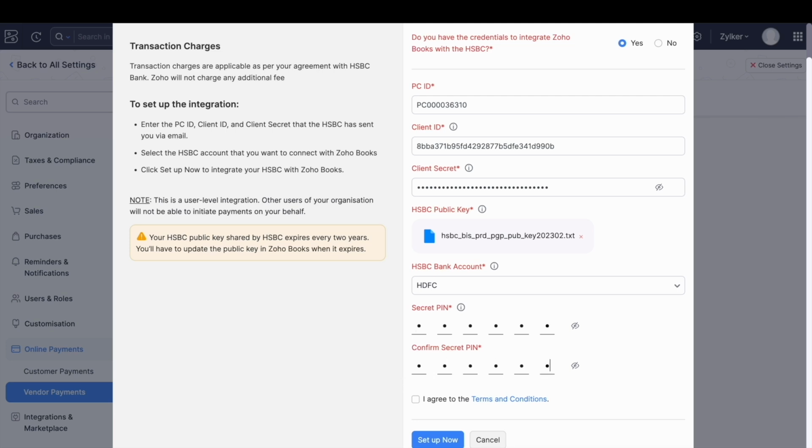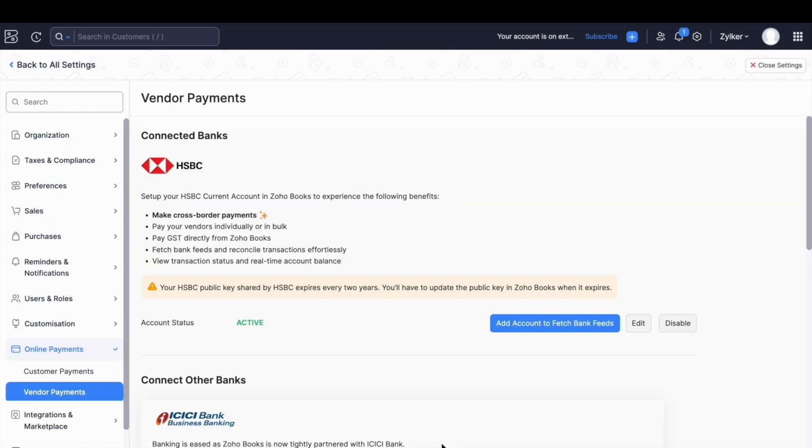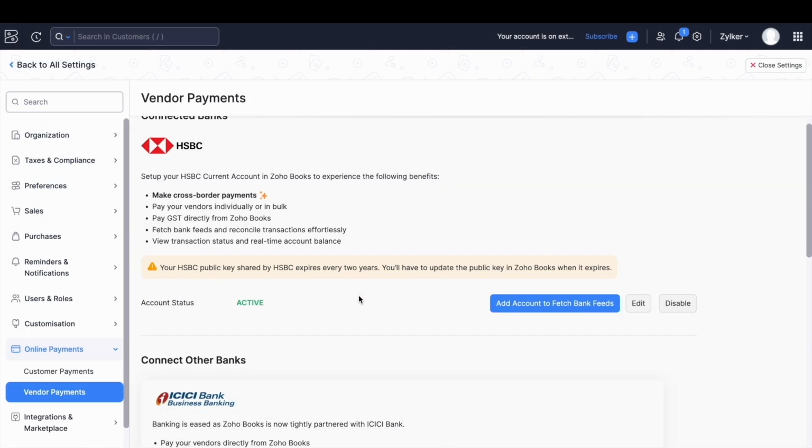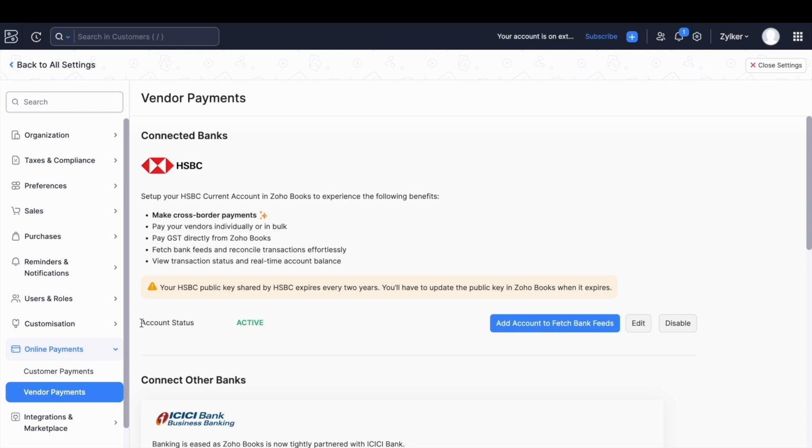Ensure that this secret PIN is being remembered because this is essential for initiating the transaction. You can accept the terms and conditions and click Setup Now. Once you click Setup Now, the account is successfully integrated in Zoho Books. As you can see, the account status of HSBC is now active.